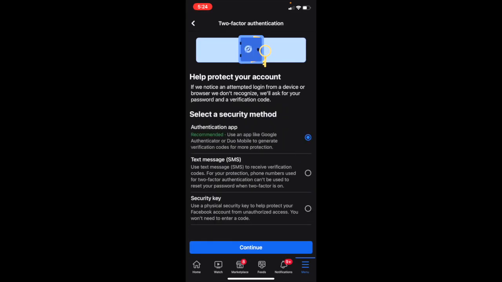Once you're here, it'll give you three different options. The first one being an authentication app, which is recommended by Facebook, and you use an app like Google Authenticator to generate verification codes. The second option is text message or SMS. You'll get a text message with a verification code. However, phone numbers used for two-factor authentication cannot be used to reset password whenever it's on.